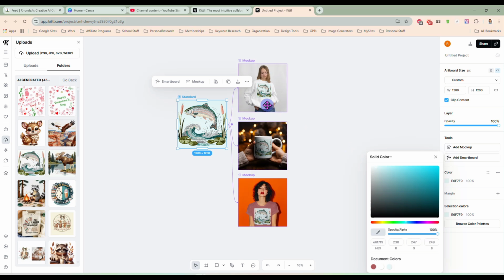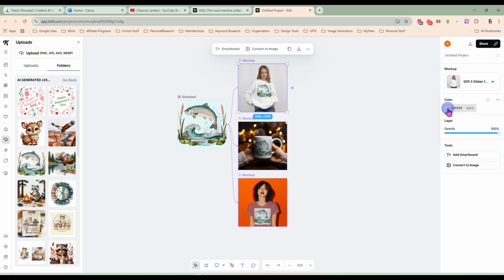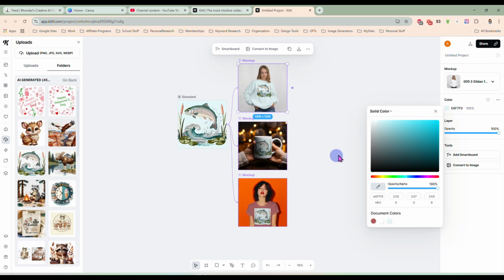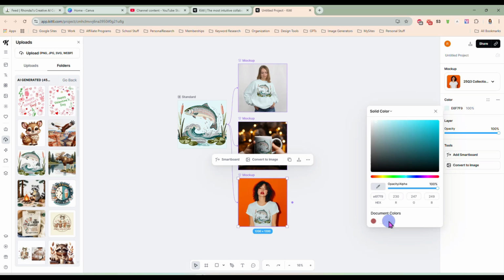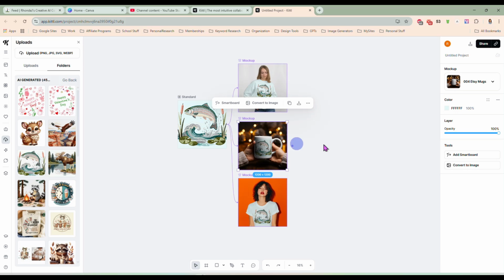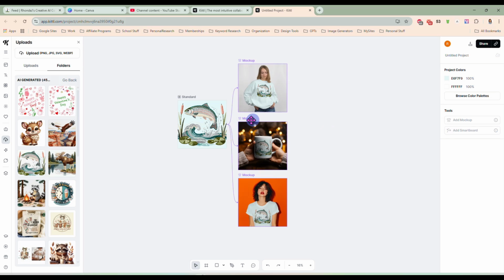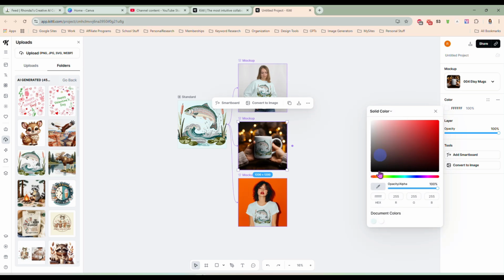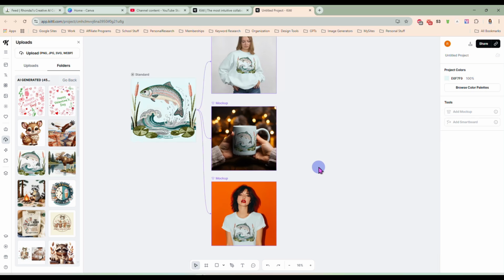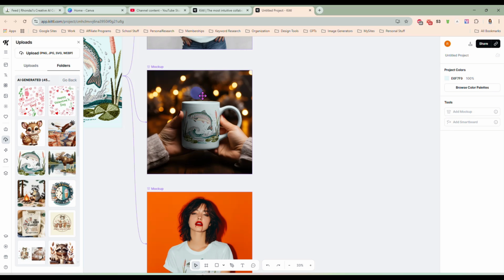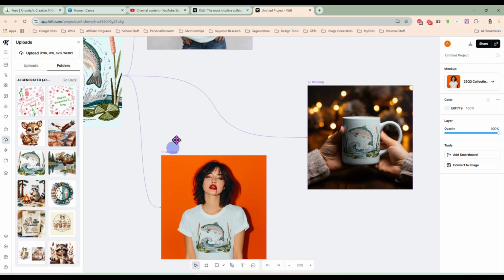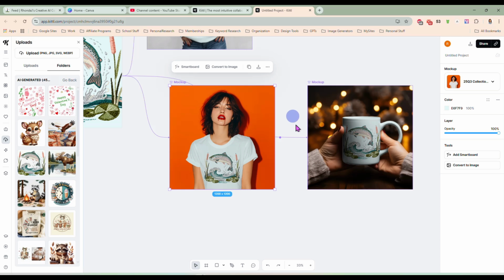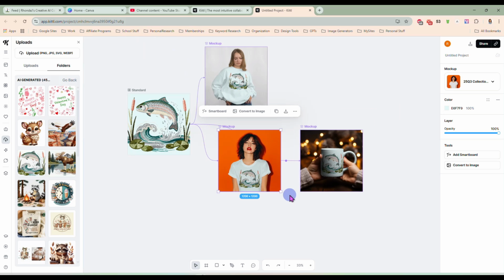Just like that. And then we can change our sweatshirt to that color. We can change our t-shirt to that color. And we can even change our mug to that color. So everything looks uniform and it all matches. So it's really nice that we can do our mock-ups right here inside the canvas.